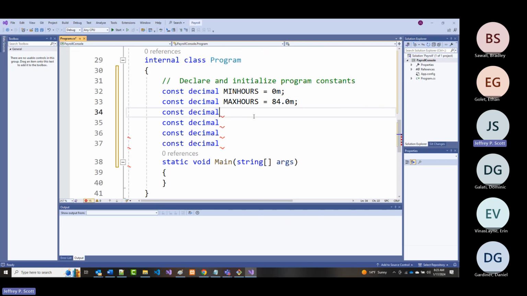The minimum hourly rate is going to be equal to 0. The maximum hourly rate is going to be equal to 99.99M. I think I mentioned this before, but just in case I did not, when you use just a 0 like this, you don't have to put an M after it. You can, but you don't have to. But if there's an actual value in there, you need the M or you're going to get an error.